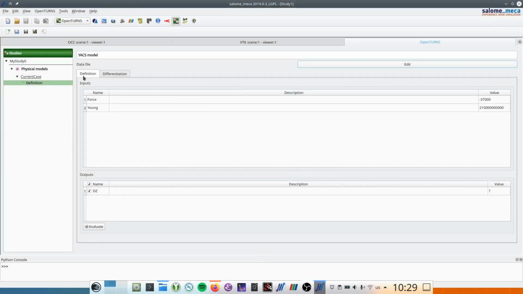Here in the Definition tab, in Inputs, we can see our two variables, false and Geom, with their preset values that we had added. In the Outputs, we can see the dset output variable. The value right now is unknown, since we have not yet run an OpenTurns simulation for these inputs. Let's evaluate it.